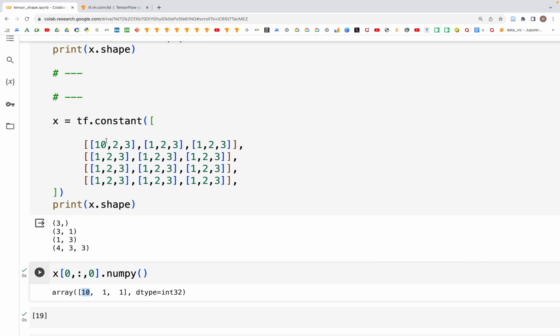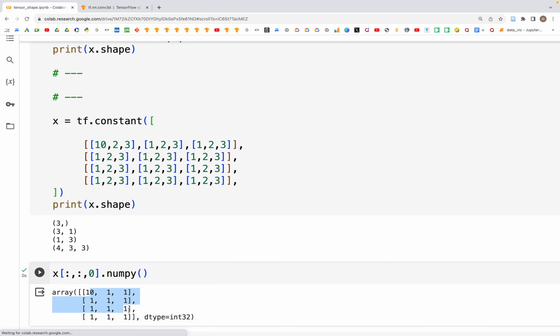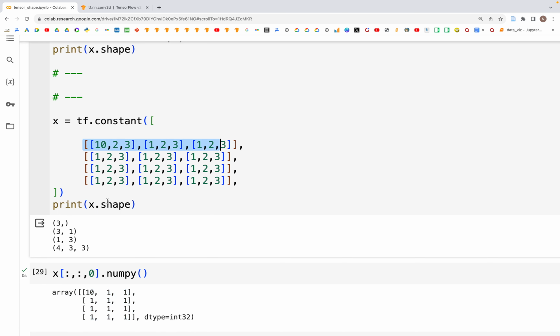Next, we can get all the values, and if we put a colon there, we'll get all the values. So that's the first, second, third, and fourth tensor that we had created in the batch.